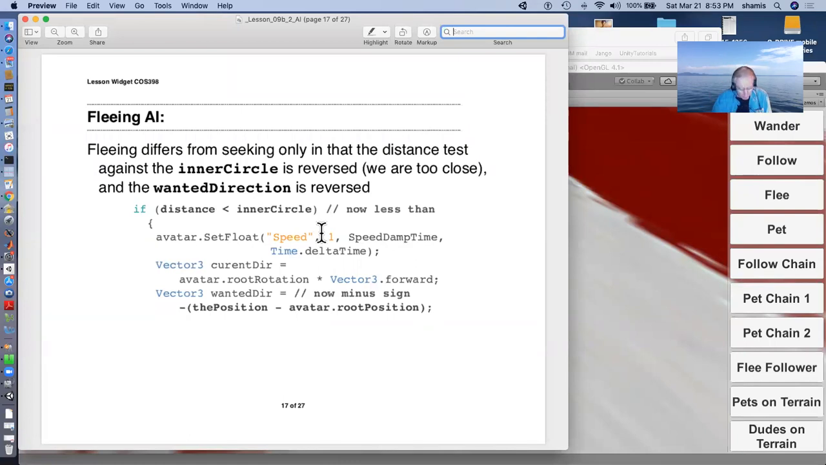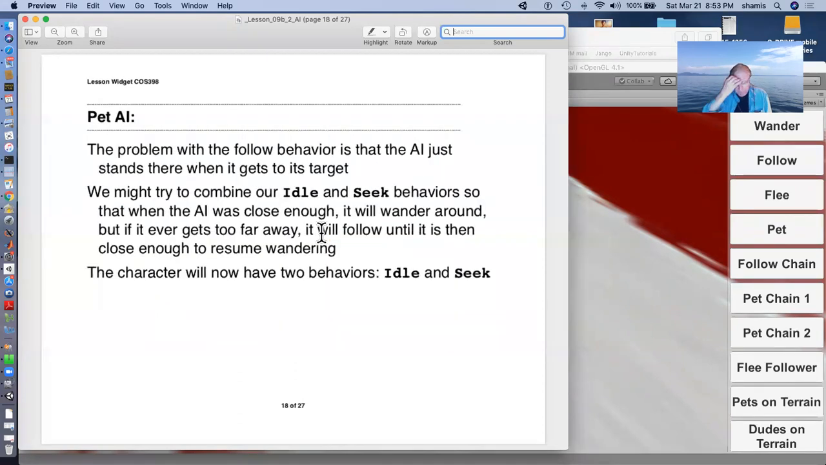So we have wander, we have follow, we have flee mechanisms. Now, I'm going to combine some of these together into something I call a pet.